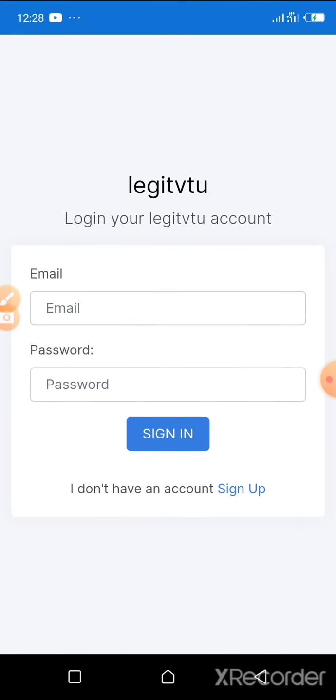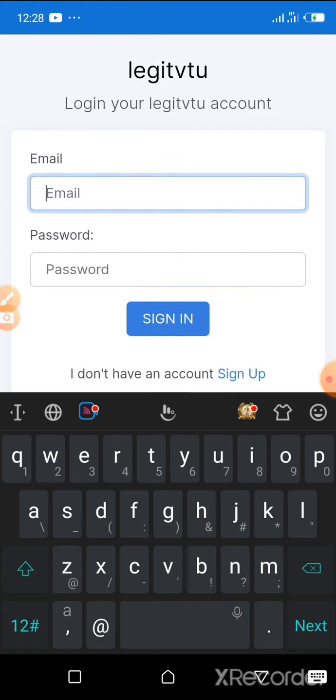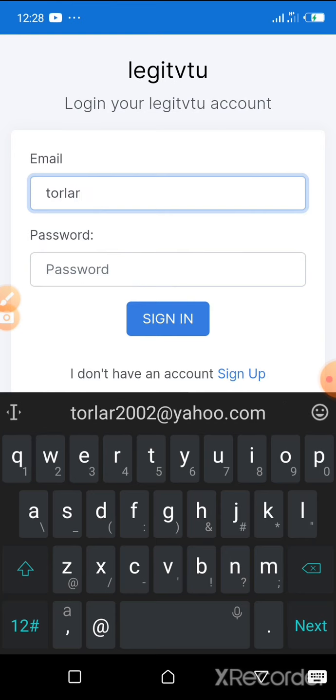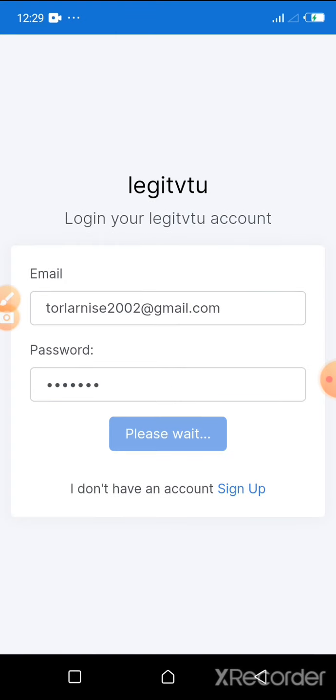You can see now the app is already open, and then you can enter your username, which is your email address. That's the sample of the one I used the other time. You access your account dashboard through the mobile app you just downloaded on your device. So that is how to go about it.